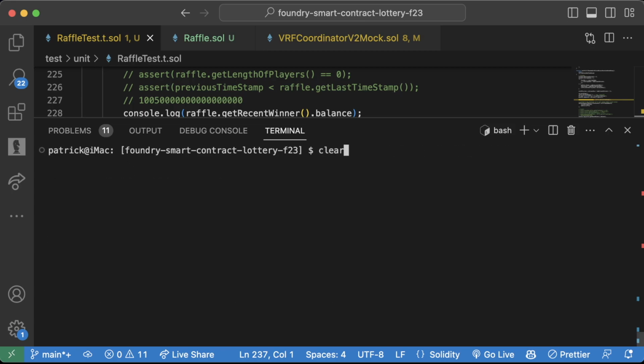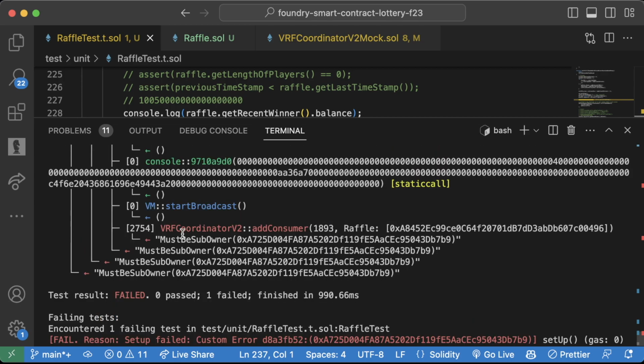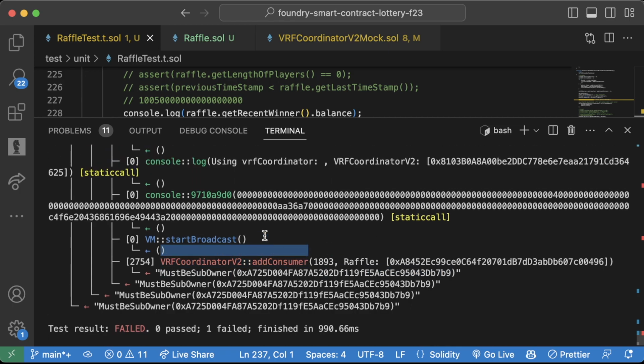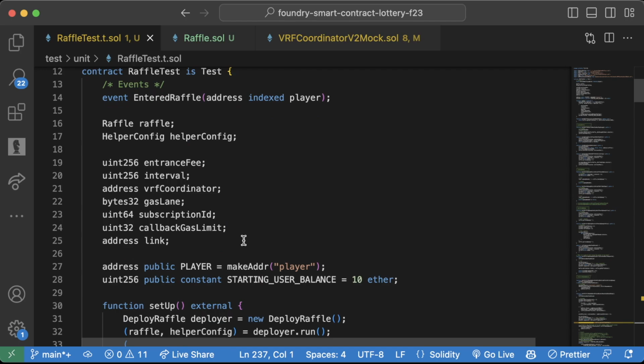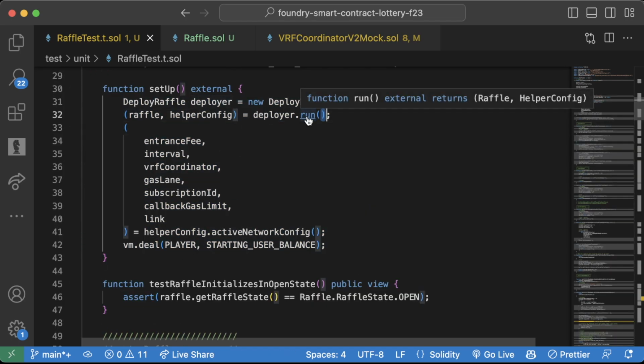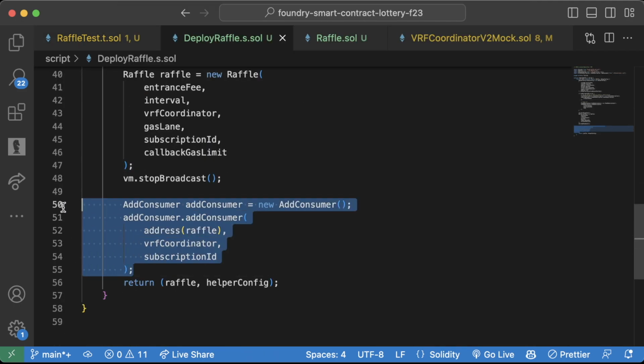Let's type clear. Let's do -vvvv, four V's here. And we can see this is the error that we're getting. We're getting "must be sub owner" when we try to add a consumer. So what's happening is in the setup of our test, we're calling deployer.run, which of course is our deploy raffle, which is calling run, and we're trying to add consumer with our subscription ID.